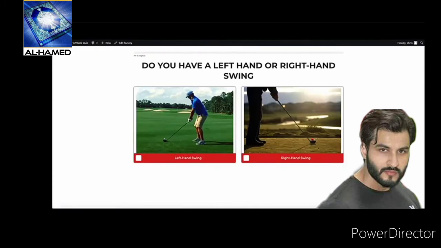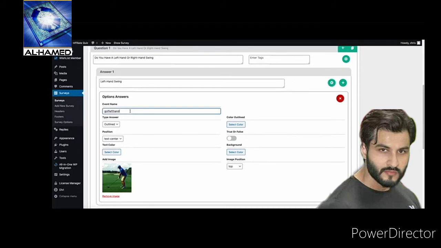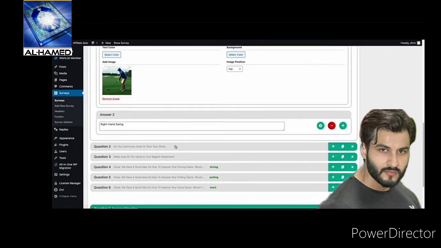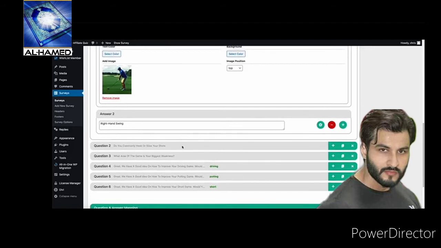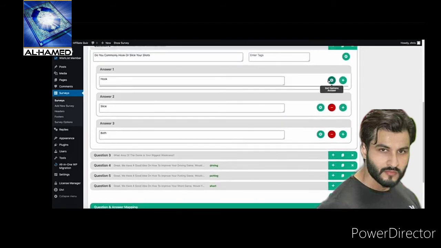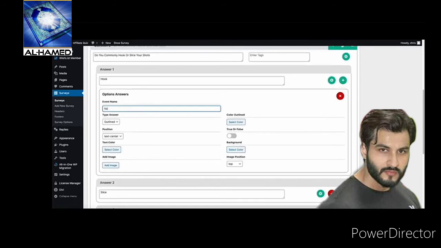You haven't really got any solid information or data there, but not this time, because you're going to be able to trigger events where when someone goes through your funnel, you can build out custom audiences. So for example, anyone who clicks on left hand, I now know I can build an audience of left hand golfers, okay? And this is the same for every single question, hook or slice your shots. So if anyone clicks on hook shots, it will build out a custom audience for people who hook their shots.